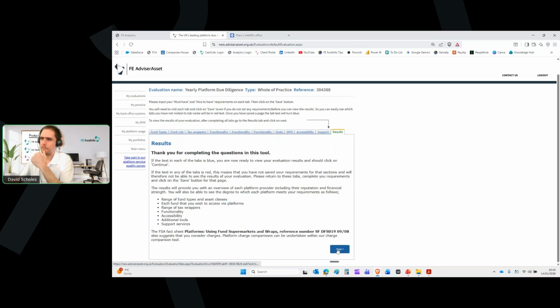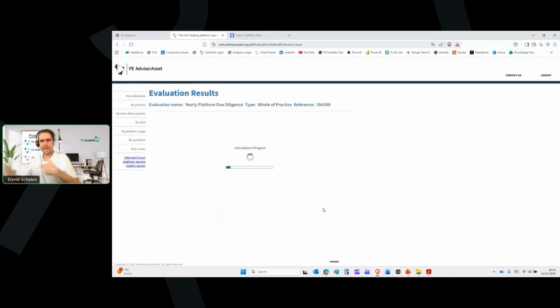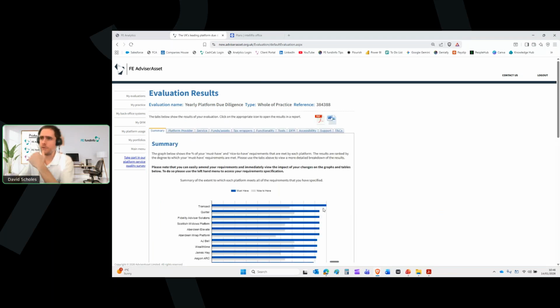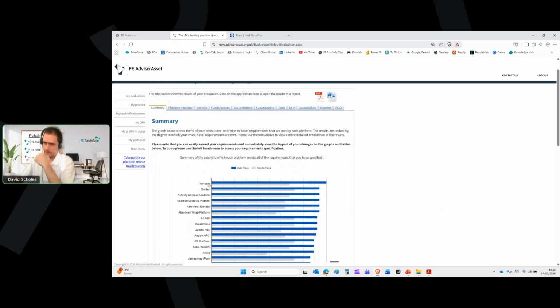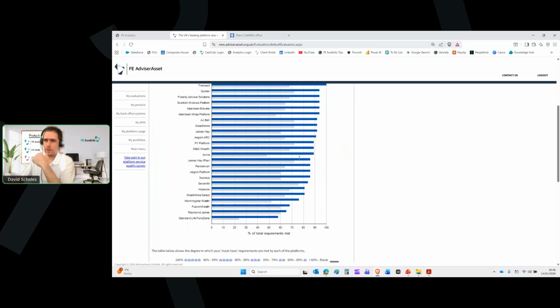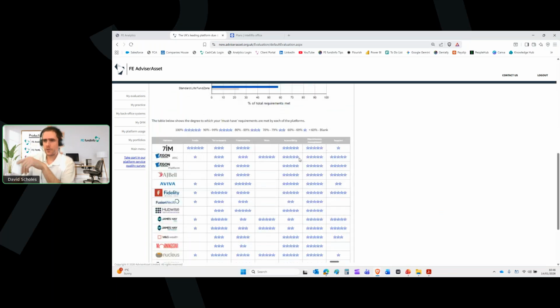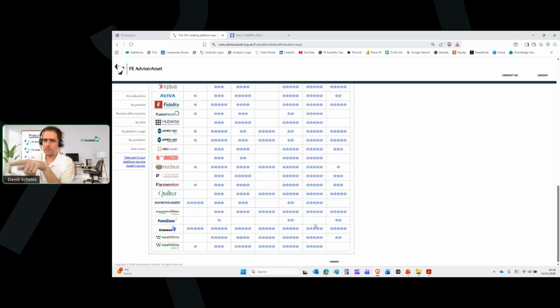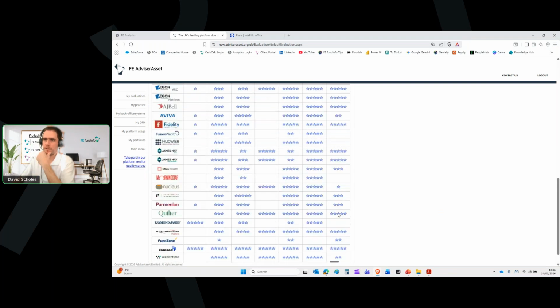Under the results tab, just click on next, and it will run that analysis for me. It now knows what my unique bespoke requirements are. It already knows what all the different platforms offer, and it's basically creating a due diligence report for me, a due diligence pack that proposes what platforms are best suited. So for this year, Transact has hit basically every single one of my must-haves and a good chunk of my nice-to-haves as well. It gives you kind of a star rating at the very bottom as well to show how Transact has hit every single one of yours. Again, this is bespoke to the bit of research I've just done now.